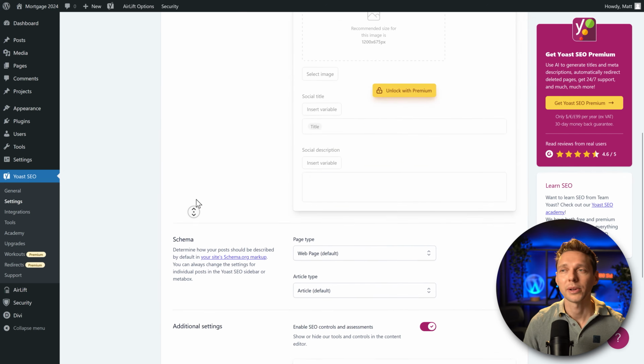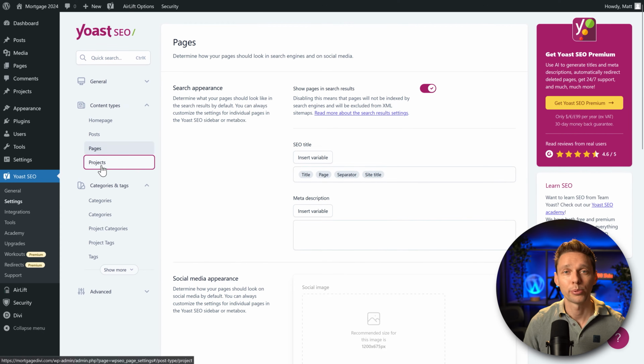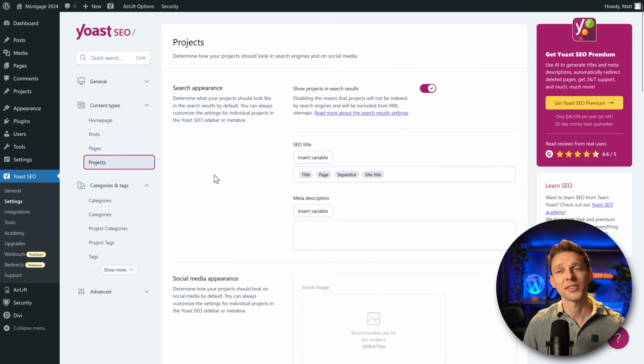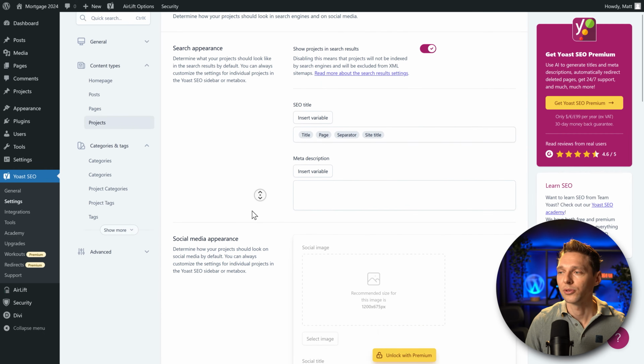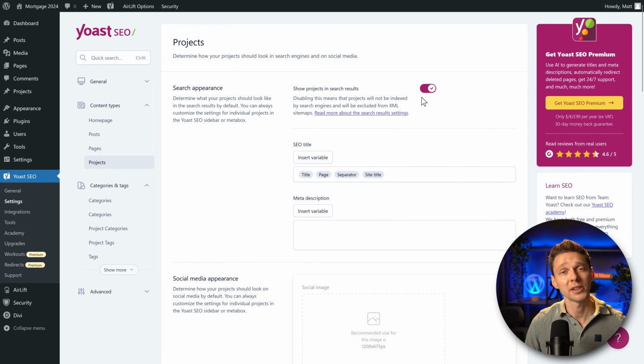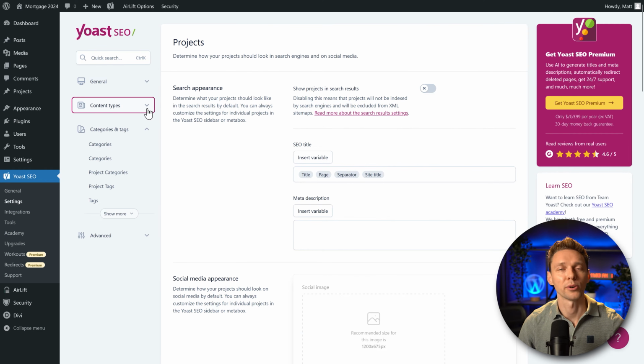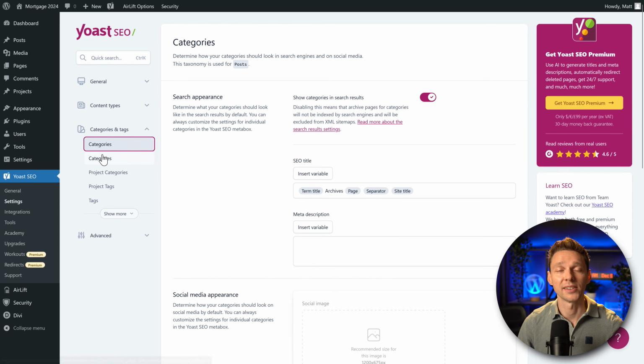And then we scroll up and then we have for pages and projects the exact same settings for your website. So this way we can just change them if you want to. Well, projects, I don't have any projects on this website, so I'm going to disable this entire section. Press Save Changes. And then we're going to close the content types because we've already done this. And we go to categories and tags.